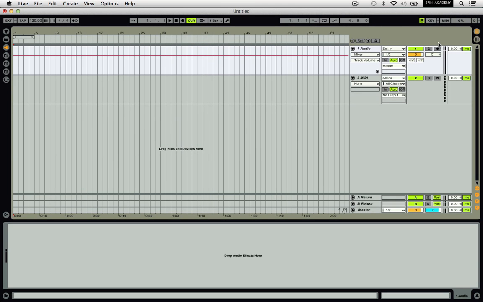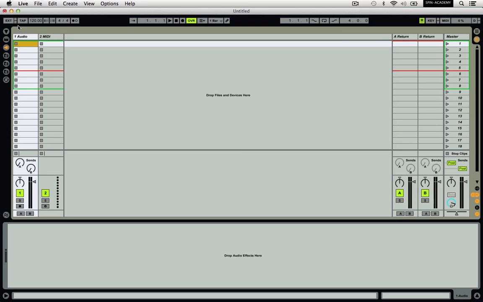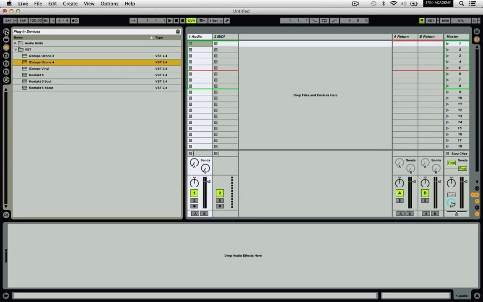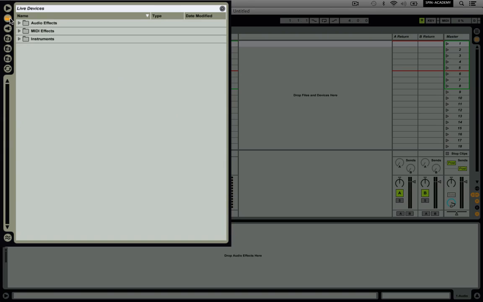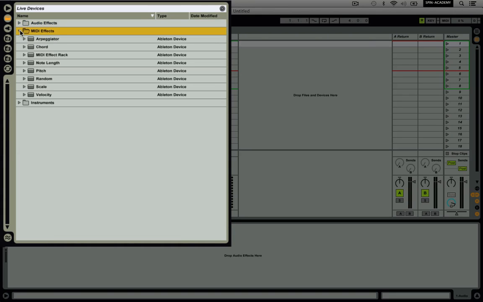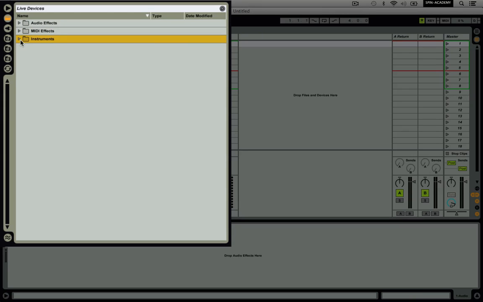To the far left is Live's browser, where you'll find all of your instruments, devices, and other files. Click on the top button to show or hide the browser. The second button will show Live's devices. From here, you can access all of Live's built-in instruments and effects, as well as their various presets.